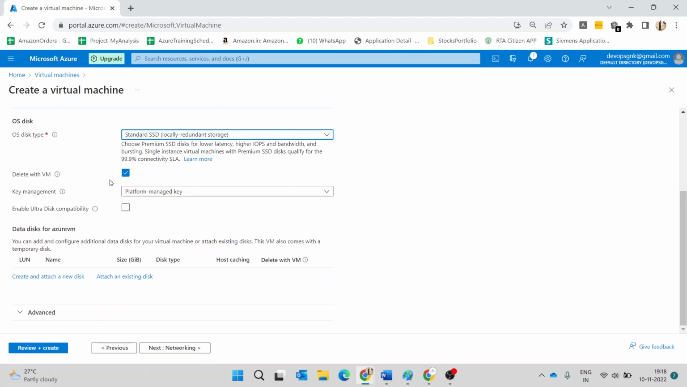So here we have enabled an option. See here, delete with VM. Whenever we delete a VM, this OS disk also will get deleted. That is the option here.